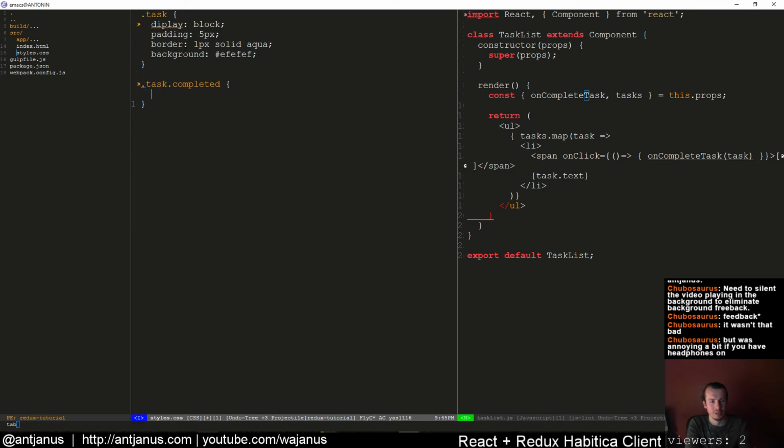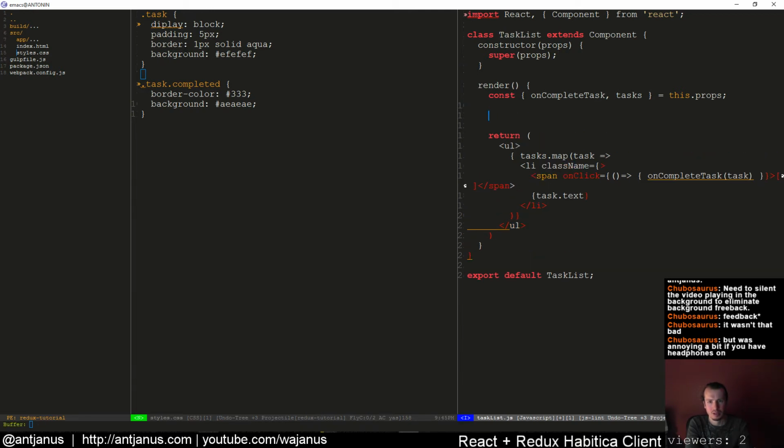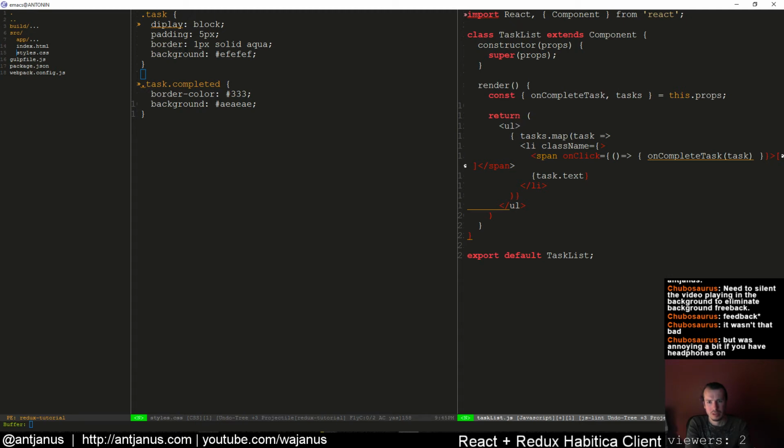And when it's completed, the border color is going to be like a dark gray, and the background is going to be like an A. Okay. And let's just do this. Class name equals, well, class name is going to be task. So we're going to go ahead and do that, and then we're going to add the completed whenever it's necessary. Cool.